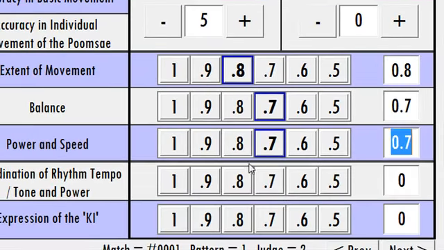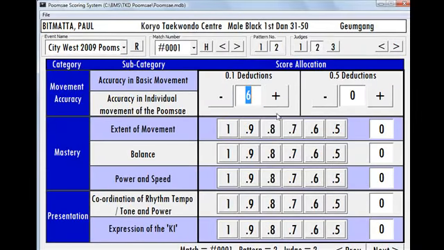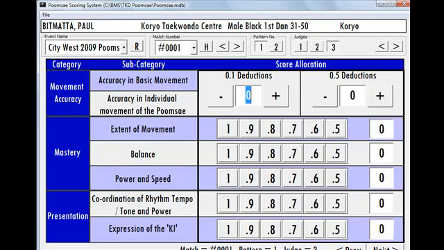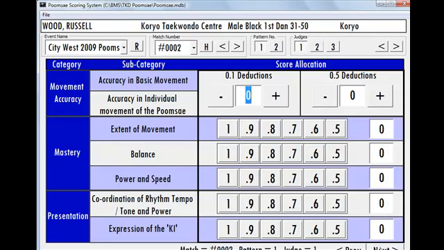I'll just pick anything here. Next. And I'll pick anything here. I'll go next. And it's gone to the third judge now. We'll say the third judge really thinks I'm fantastic. And I should be representing Australia based on this score.